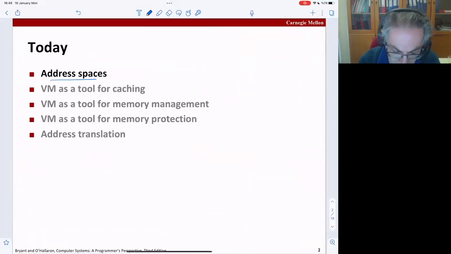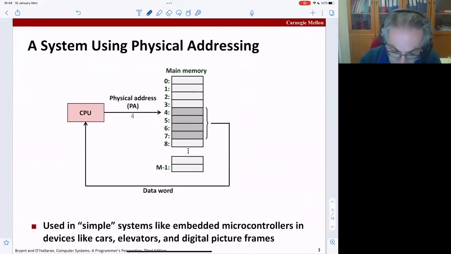First, let's talk about the address spaces. When you think about the CPU and here's my main memory, you send in the physical address and you get the data from here and then process it, right?